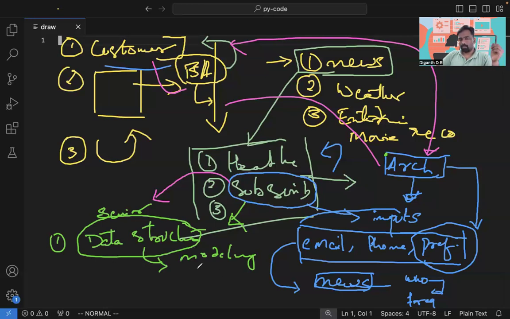Once you start doing modeling, basically what we do is we just draw some diagrams saying, okay, how does this particular node or data look like?